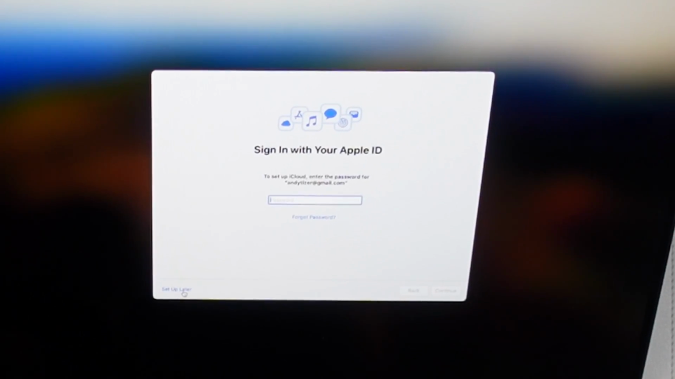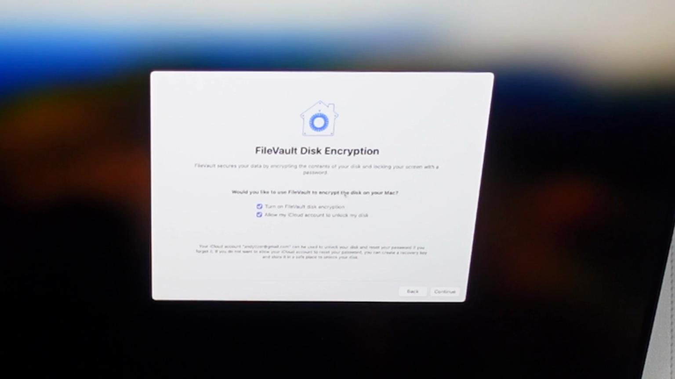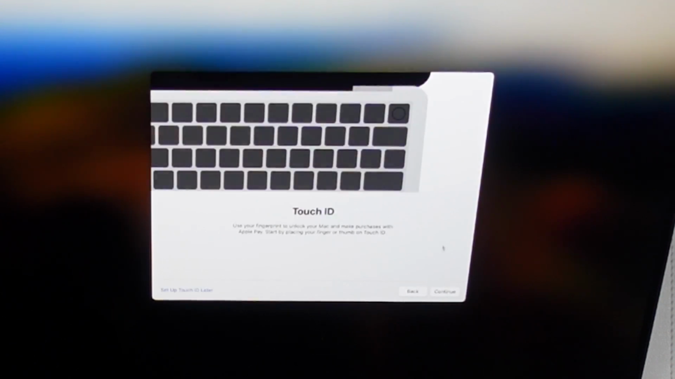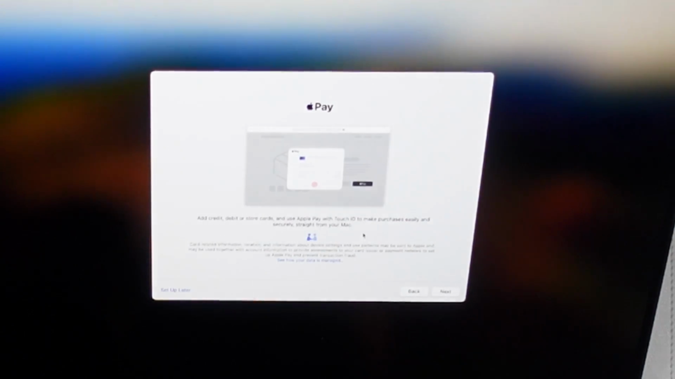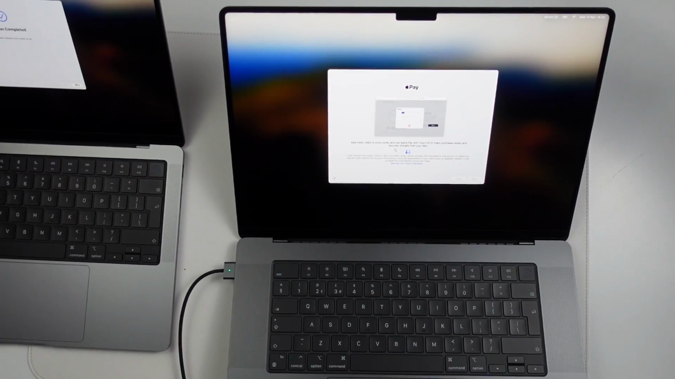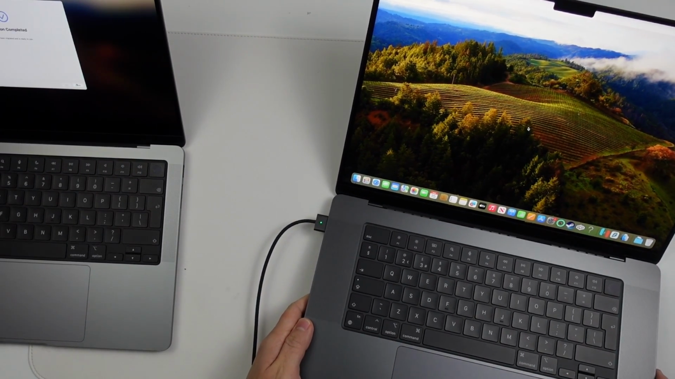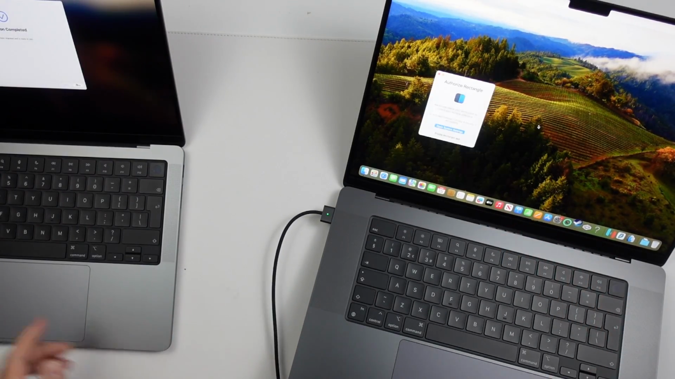So here we're just going to sign in with our Apple ID. Here it's asking for FileVault Disk Encryption. You can turn this off or on if you like. I'll just keep mine on. Here we can set up Touch ID if you like. We're going to continue without it. And you can also set up Apple Pay too. Anyway, this computer is basically fully complete. We've got all of our old apps and settings set up here.